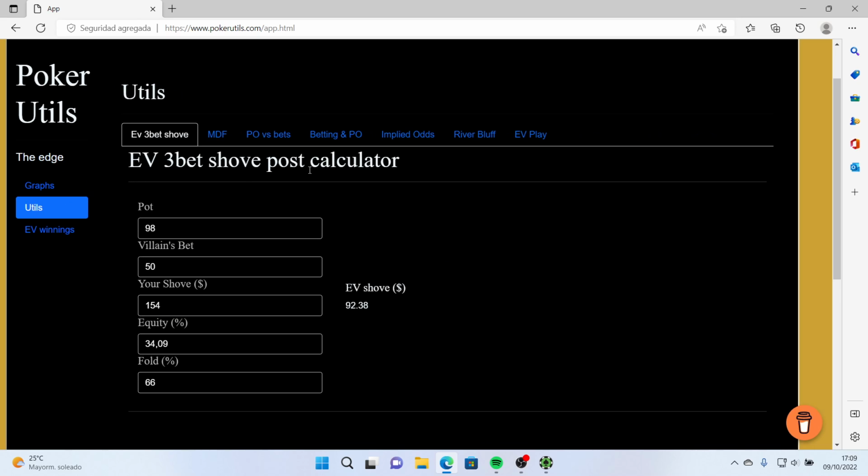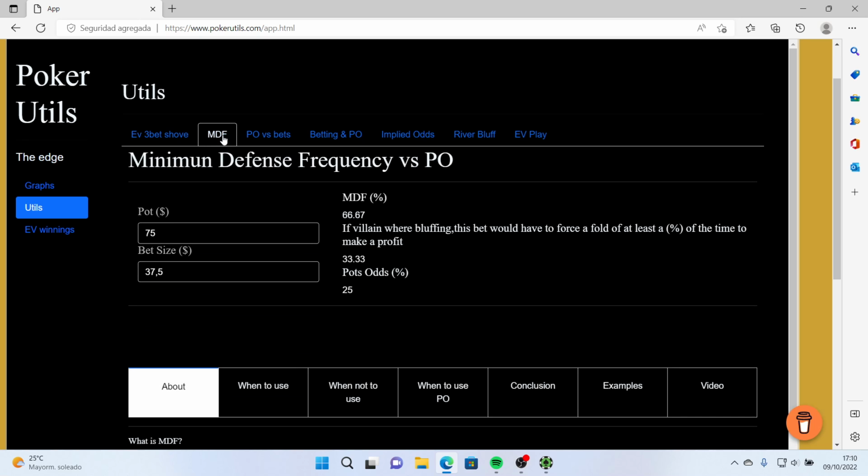Then I have some utilities here. 3-bet shove post-flop calculator. Well, the title says it. It's the EV of the 3-bet shove post-flop. If the pot is this, the villain bets this, and you shove all your stack with this, this is the equity you think you have, and this is his fold equity. Then the move is a 92.32 dollars EV shove.